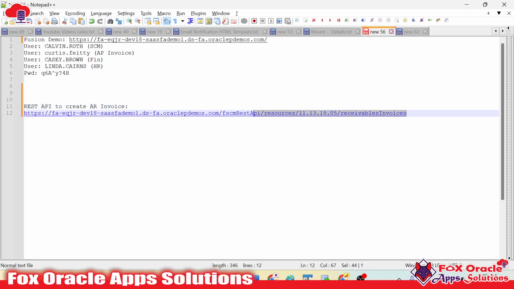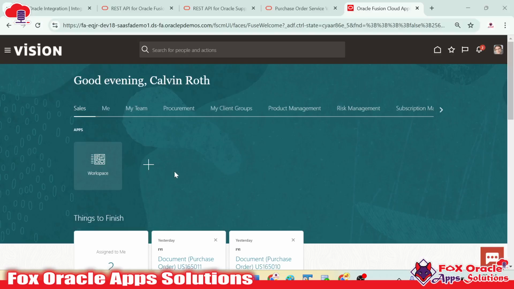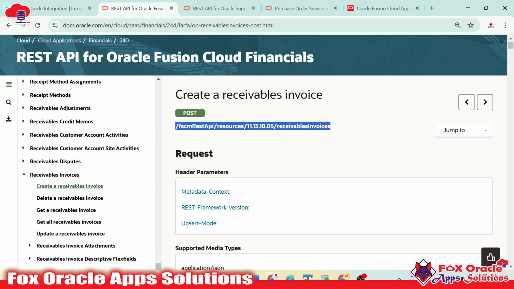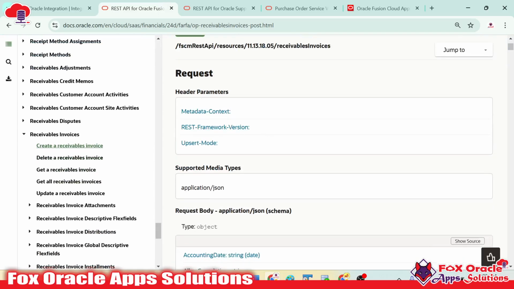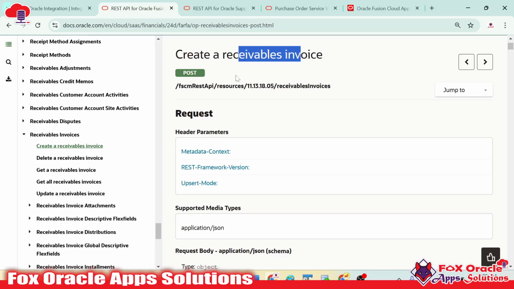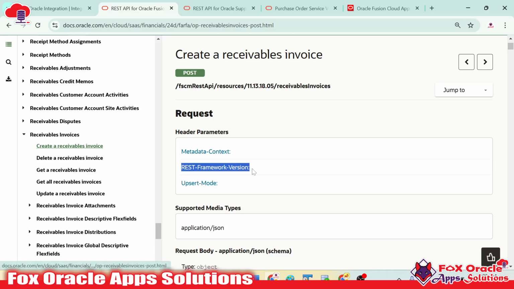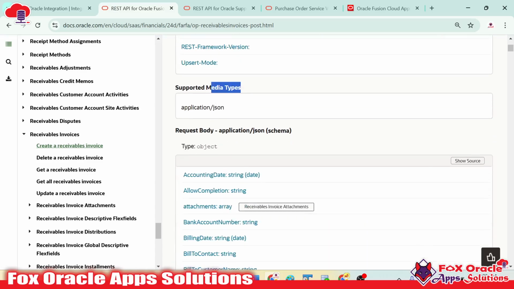So now this is the API we get to know. We have to find the request payload, a sample request payload. If you go to the document and go below, you can see what headers we have available for this one. The headers are metadata context, REST framework version, and upsert mode. These are the request headers for the APIs which we can use. For the supported media type, application/json, we have to pass the request payload in JSON format.